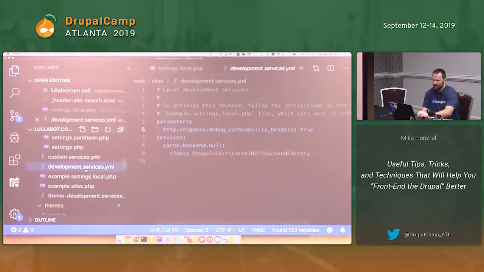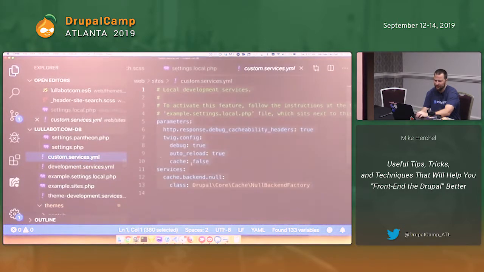Let's look at that right here. So this is development.services.yaml right here. And what this does is this defines basically a null cache. So when Drupal tries to cache something, it'll just go into nothing. But if you want to do any type of disabling Twig caching, you have to add a couple things into this. You have to add this Twig config stuff in here that says debug true, cache false, auto reload true. This debug true just turns on the template debugging, which we'll talk about later.